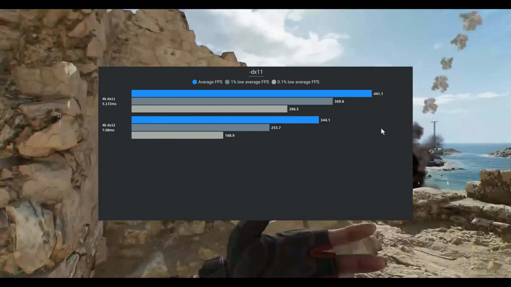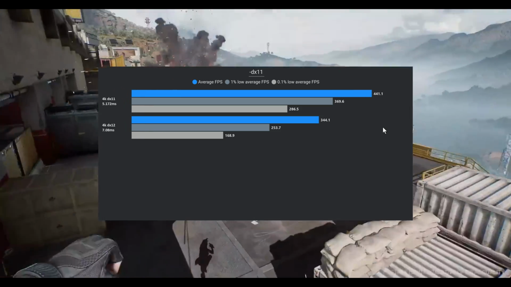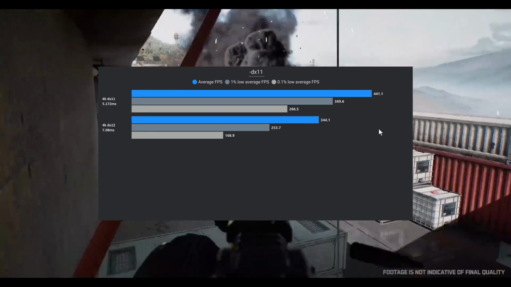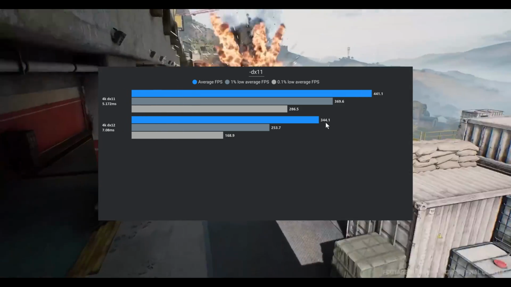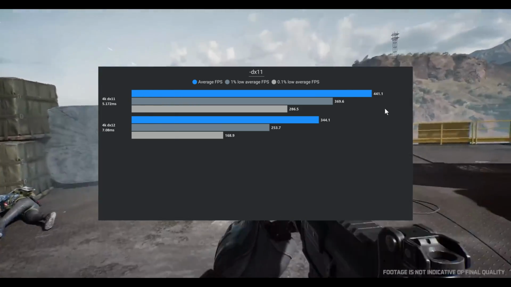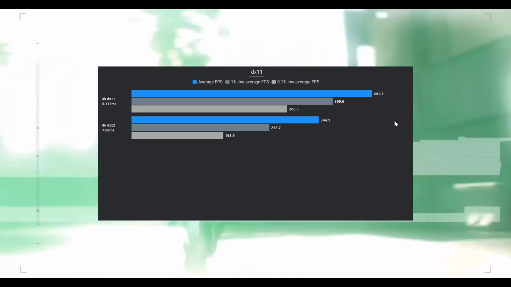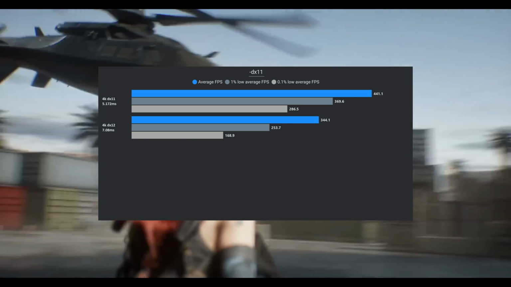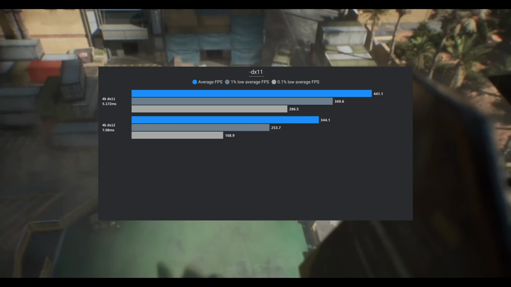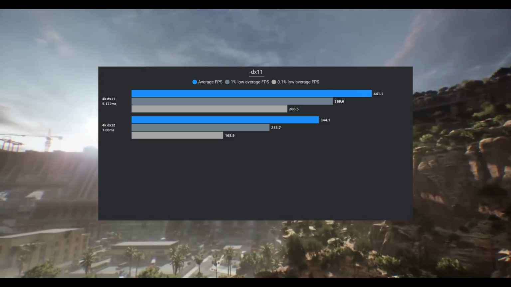But like I mentioned before, I get a nice FPS boost on DirectX 11. Going from like 344 FPS at 4K to 441, and even the 1% lows got boosted here. It's quite nice. But like I said, if you're on an AMD card, this might not work well for you. So it's the one thing that you're going to probably have to benchmark for yourself.